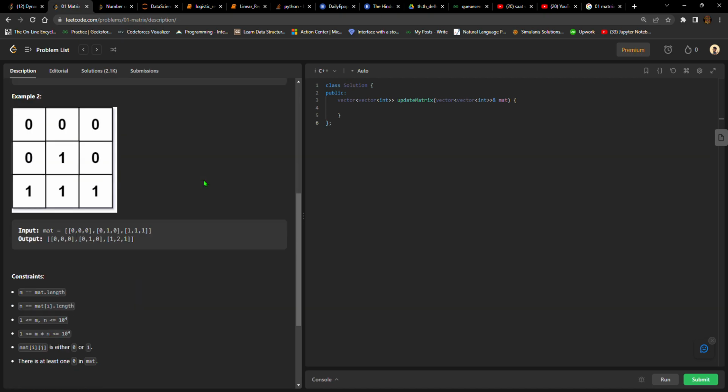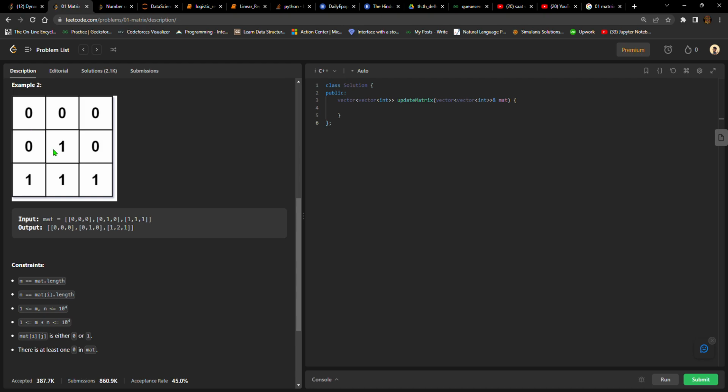And again, all of these are 0. For this cell, it is 0. For this cell, the distance of the nearest zero is 1. For this cell, it is 0. For this cell, it is 1. For this cell, it is 2, because we will be going from here till here, from here till here, from here till here, from here till here. And then for this cell, this would again be a 1.